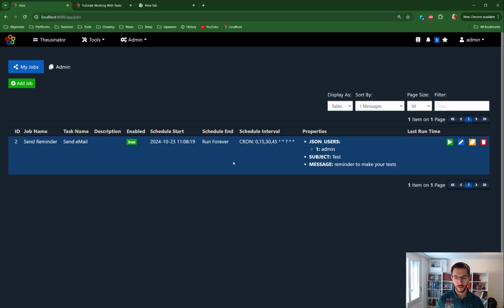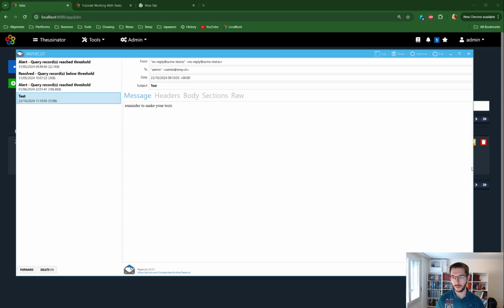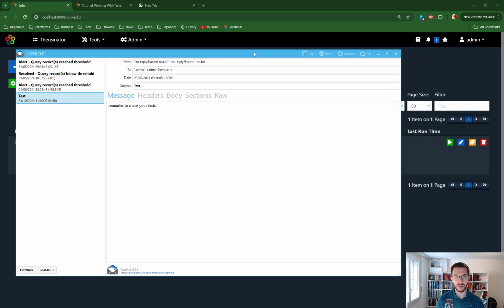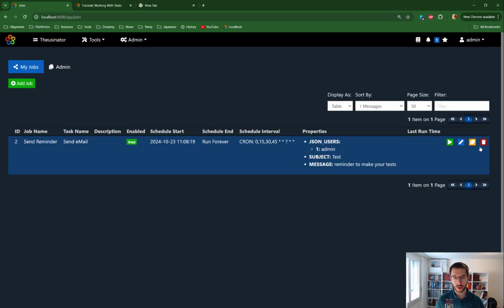So we say let's go, and I just open, this is Papercut. This is a kind of a small email client to test email functionalities. And you see I got here an email that was sent to admin@emp.ch. Reminder to make your tests. So this is one way that you can use tasks.